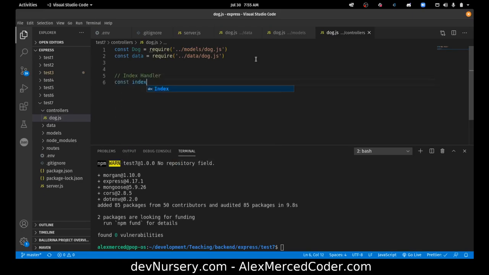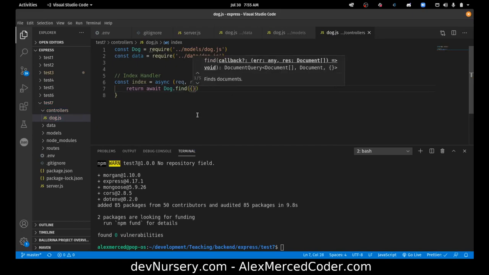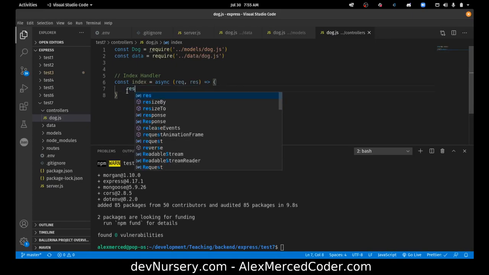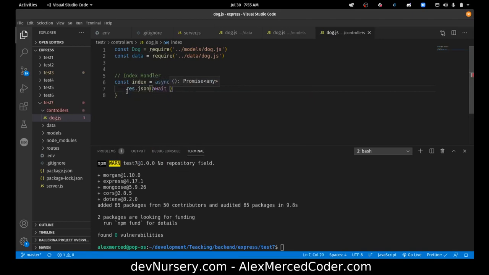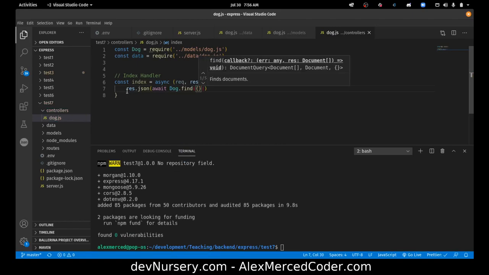So const index equals req, res, and all this is going to do is return. I have to make this async. Return await dog.find. There we go. So it'll return all the dogs. Actually, not return. I always forget this is Express now. So res.json await dog.find. There we go. And that'll return the list of all the dogs.